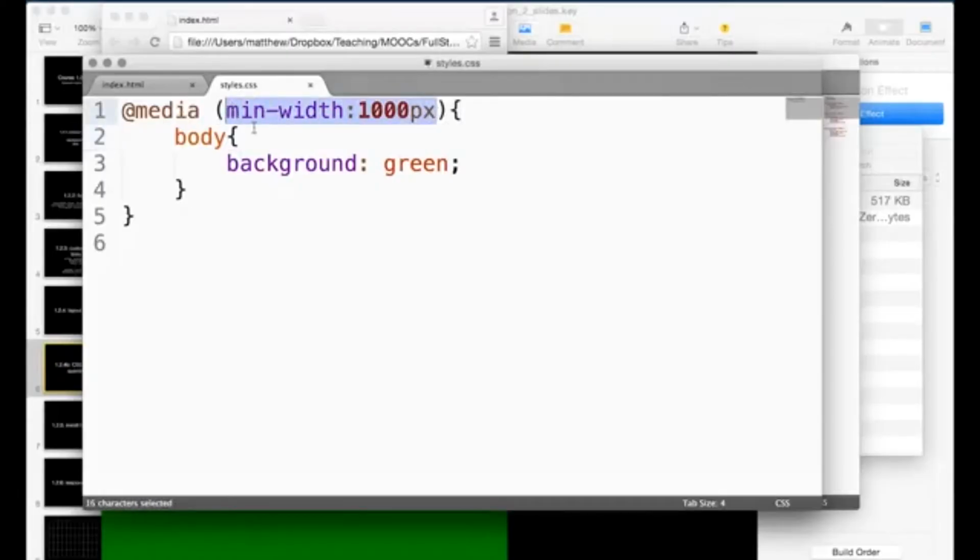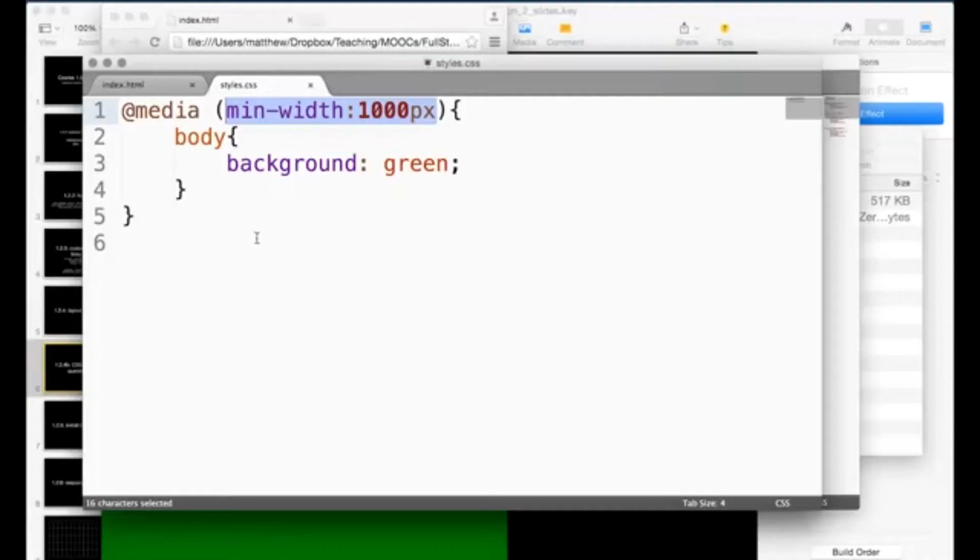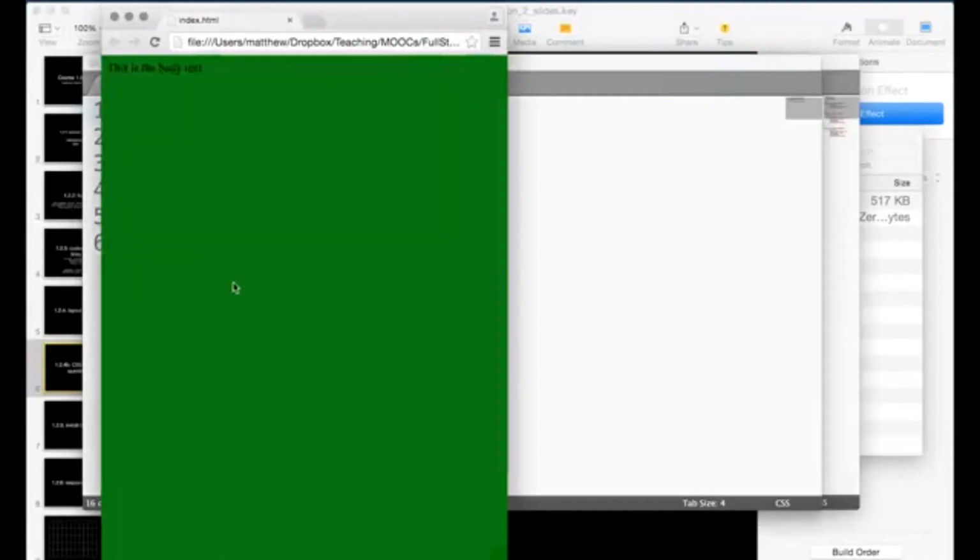So it's not that in every scenario the body becomes green. It's only when the browser window has a minimum width of 1,000 pixels. And this little test that we're doing here, there's all kinds of different things we can test. If you want to find out more, I encourage you to Google the CSS media query and find out the different kinds of tests you can do. But we're just doing the basic thing of testing whether the screen is at least 1,000 pixels wide. Okay, back to the page.